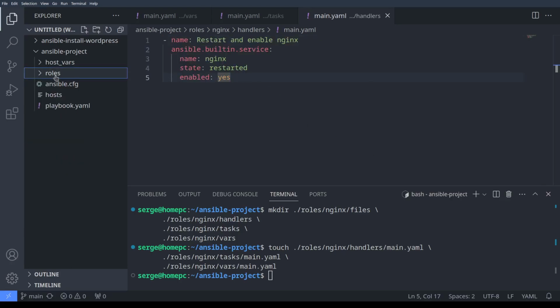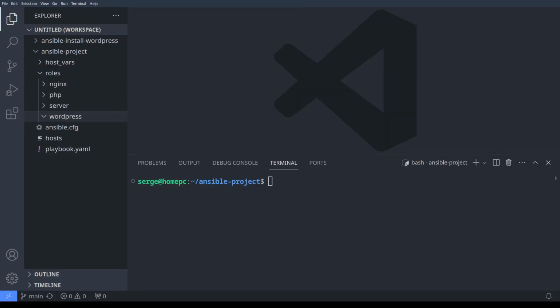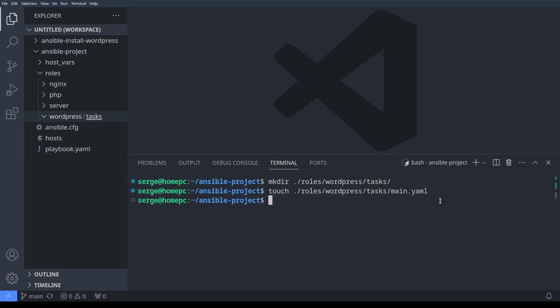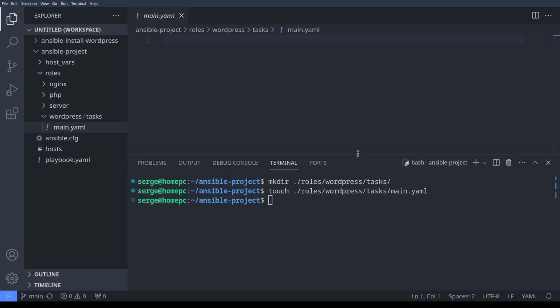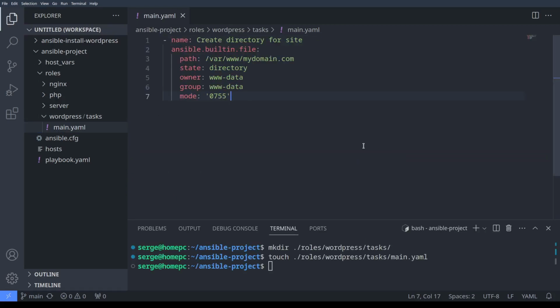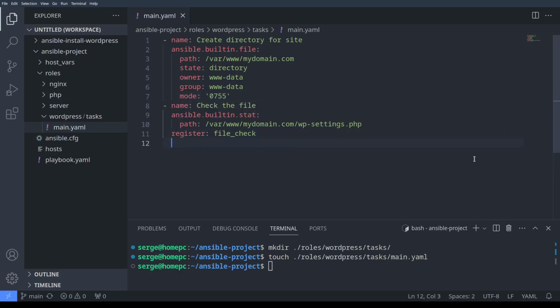Lastly, let's look at the WordPress role. This role includes only tasks. The first task establishes the directory for the future website. The second task checks if WordPress files are in the folder made before. This action captures the execution result in the file_check variable for use as a condition in subsequent tasks.